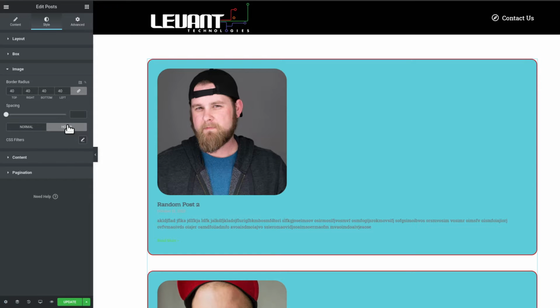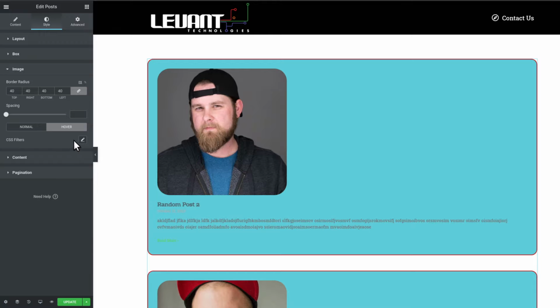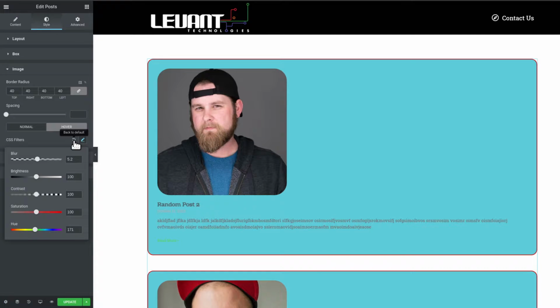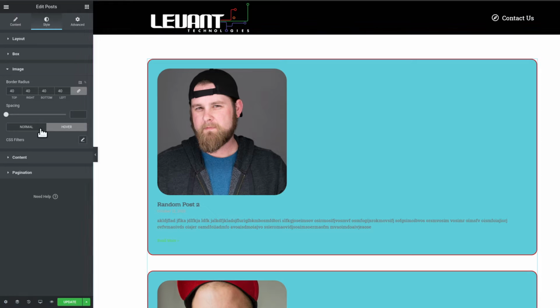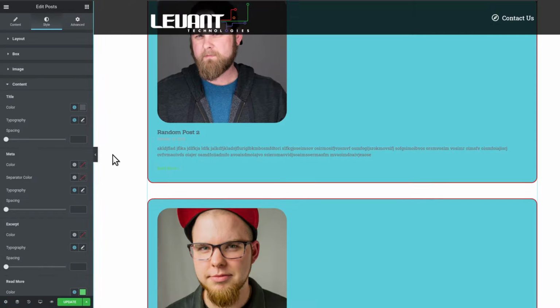So as you can see, I'm clicking the hover, and then I'm going to go to CSS filter. And now let's say I want to change the saturation. I want to change the hue. As you can see, that's how it looks. Or let's say if I want to blur it too, as you can see, I blurred it as well. But I don't want to do any of that, so I'm just gonna click that button right here. So if you see that, click that back to default button, and nothing happened, as it should. So let's go to the actual content.